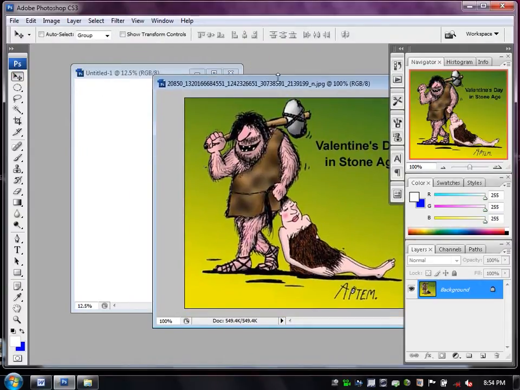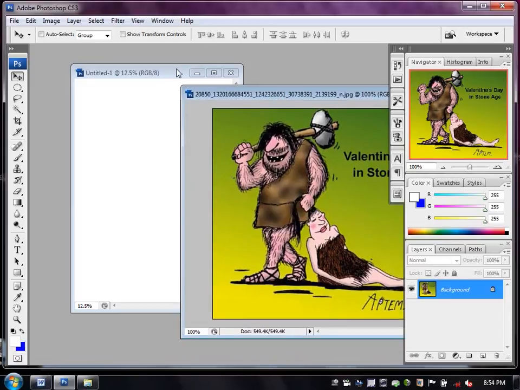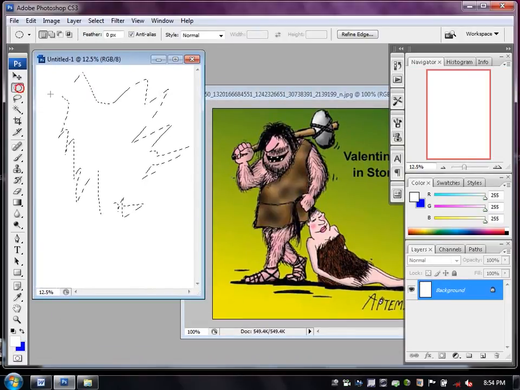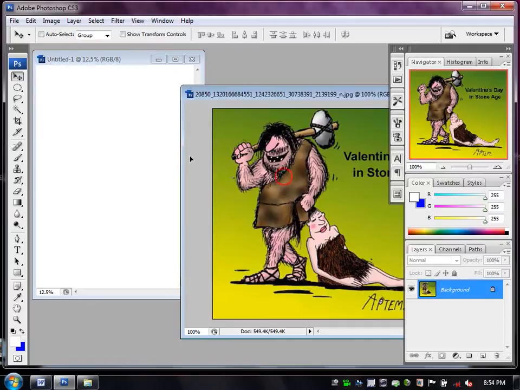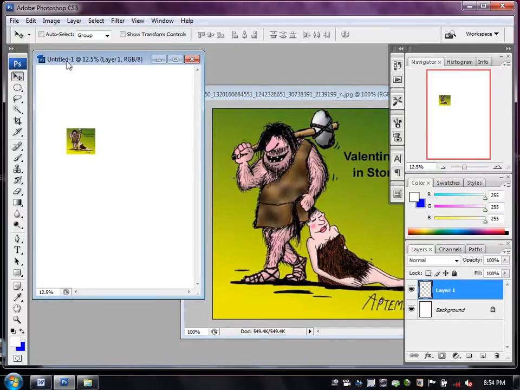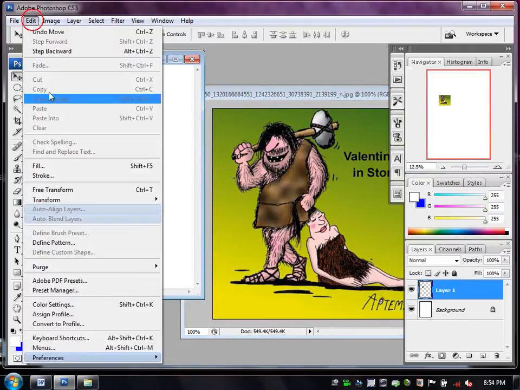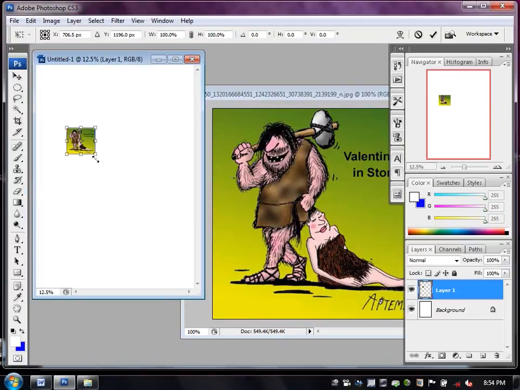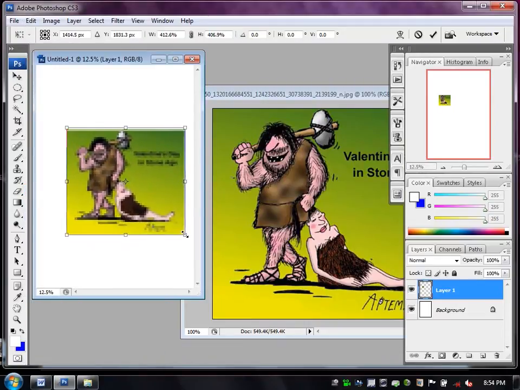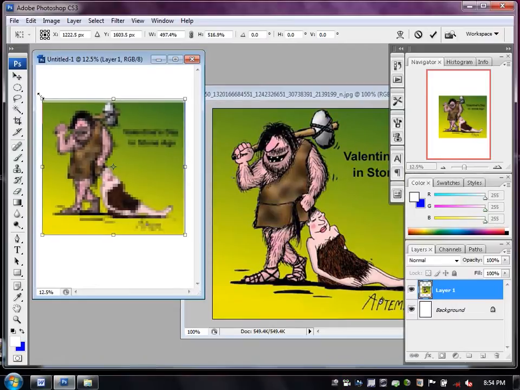Can you see now? I'm working with two documents. The first one I open and the second one. Okay, let me just get rid of this. I drag. Edit, transform, I enlarge it. I go to edit, transform.